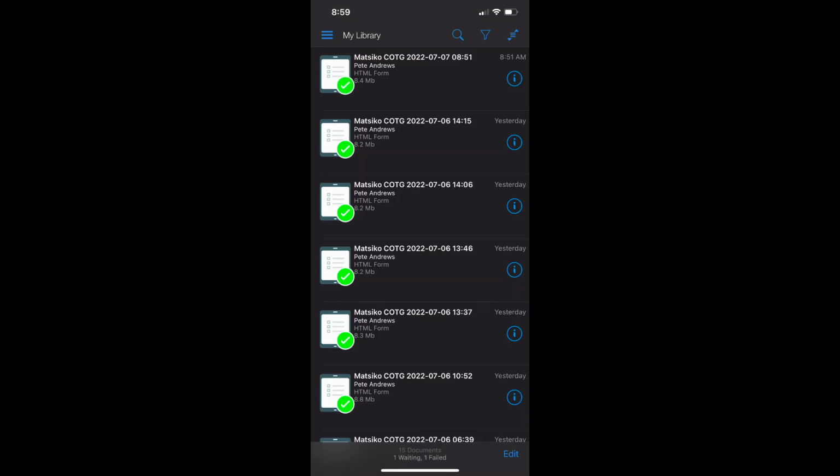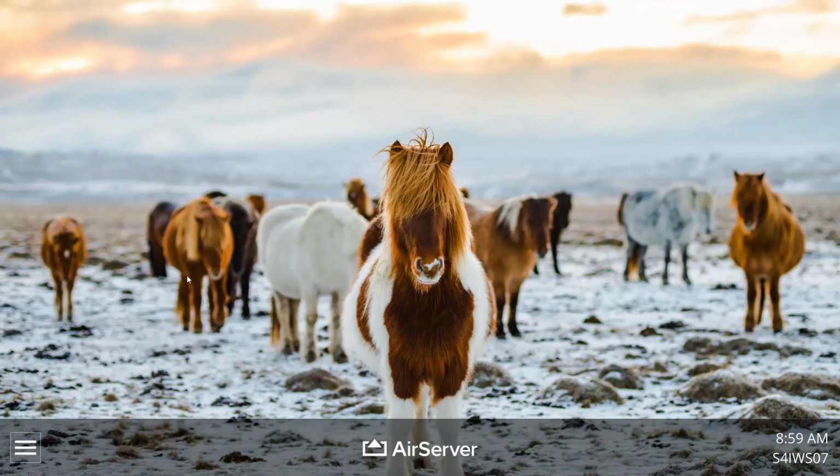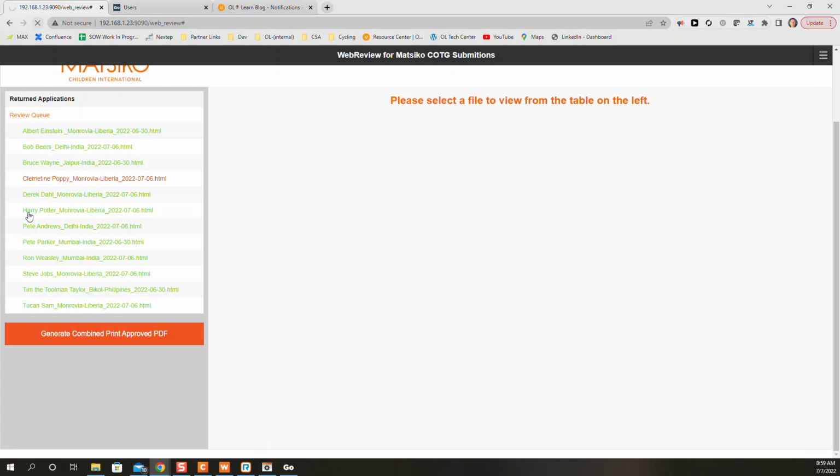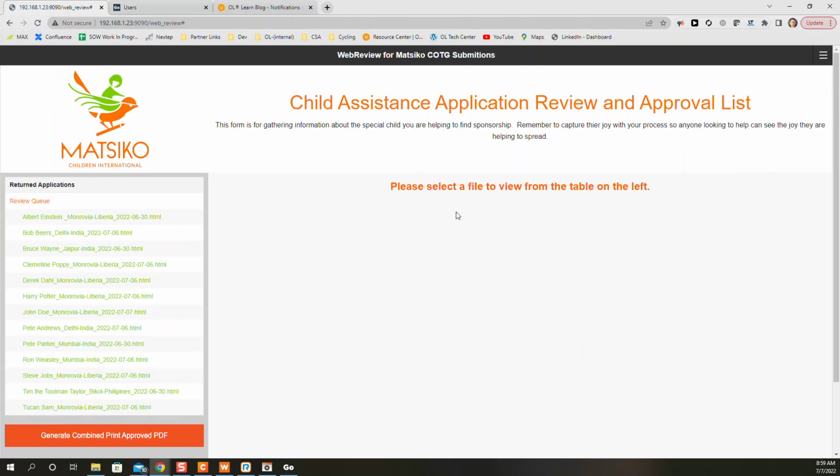Okay, so that gives us a full process. There we go, close that, and then I'll refresh this. You can see our list. This is the browser view of the portal for Matsiko Children's International. And on the left, you have a review queue where everything ends up. And you can see right down here, it says John Doe, Monrovia, et cetera, the date that it came in. So this is a list of all of the forms that need to be processed.